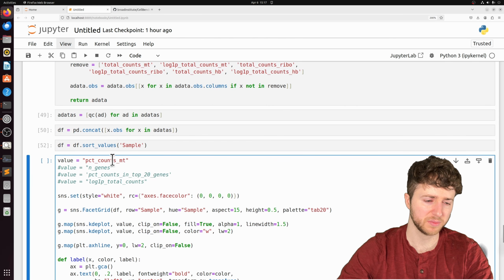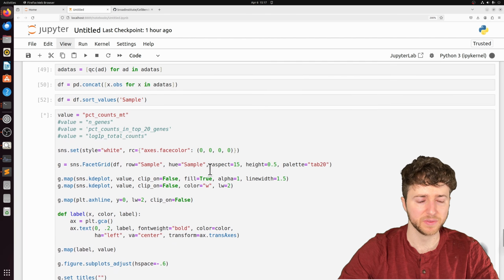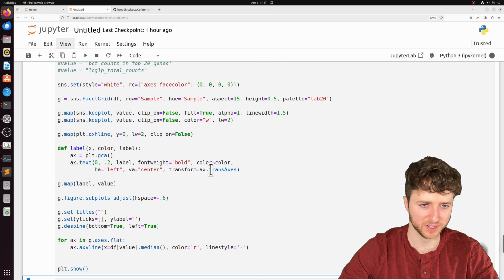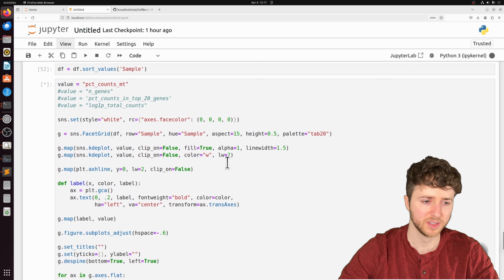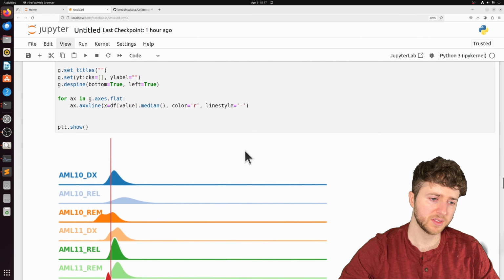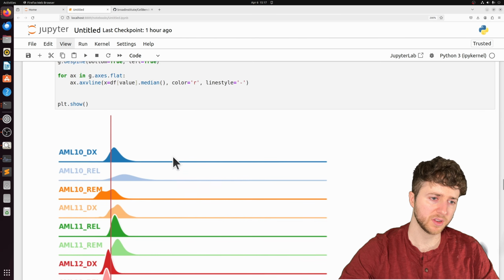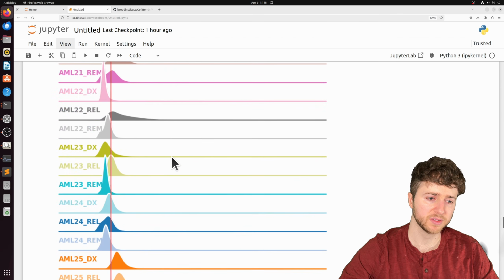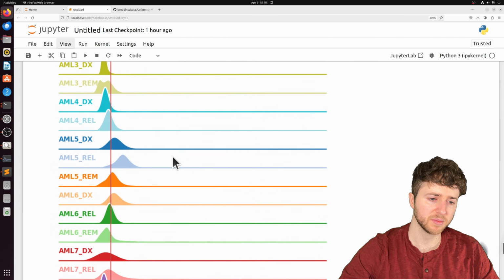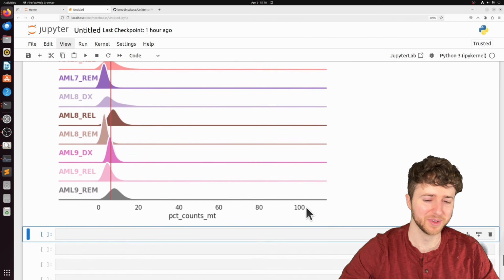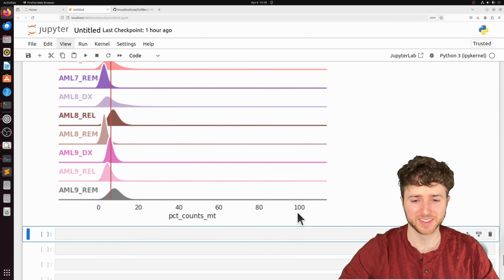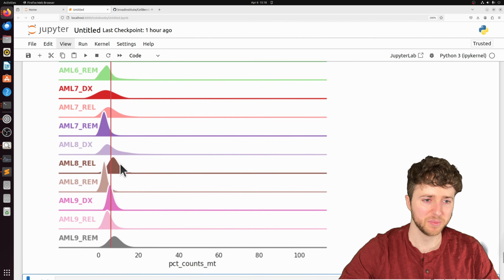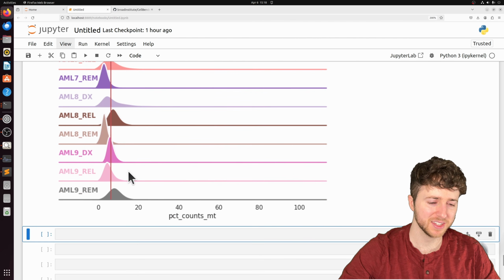So the first one I'm going to do is percent counts mitochondrial. You know, there are 75 samples, so it might take 30 seconds or so to actually process. All right, so once that's done, we have the distribution of percent mitochondrial counts for each of the samples. And if we scroll down all the way to the bottom, here's the actual x-axis. So I plotted also this red line is the median.